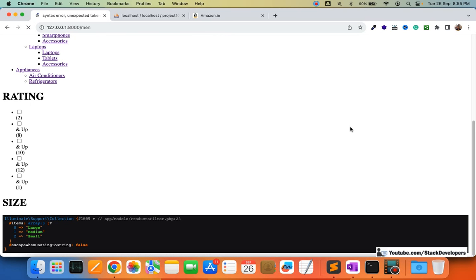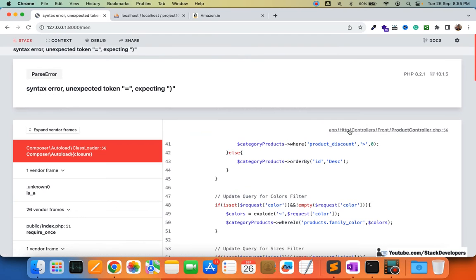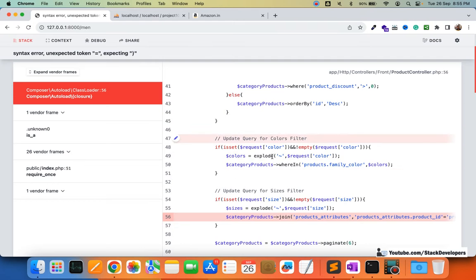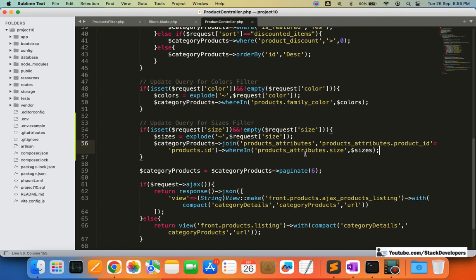Now we are going to refresh this one. Some syntax error has come. See what the syntax error is exactly. Here only, in the join, product_attributes, product_attribute matching with this product id, and okay, we have not closed.